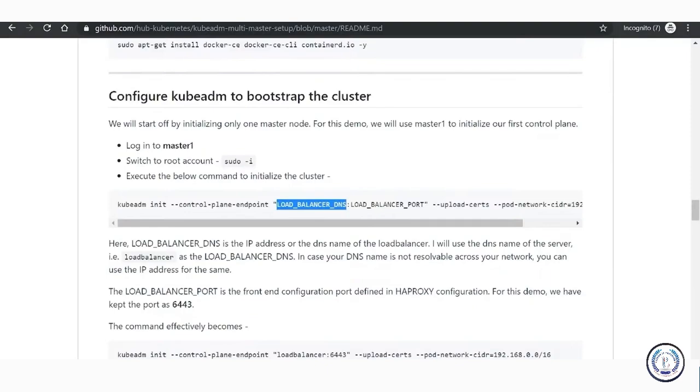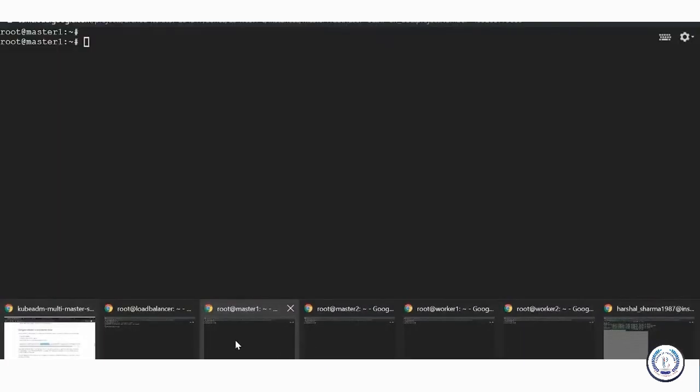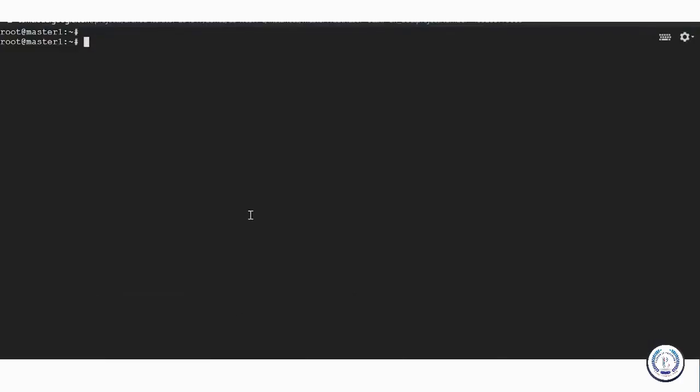So we can start off with this demo and I'll pull up my master 1 node. So my master 1 node is right over here and everything is once again installed on master 1, master 2, worker 1 and worker 2. That is kubeadm, kubelet and docker.